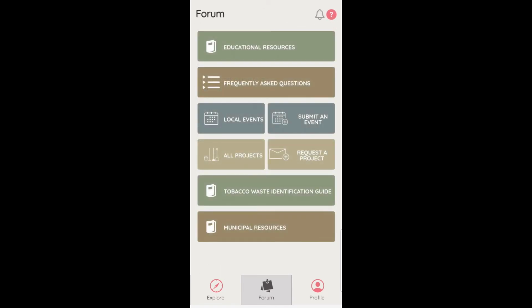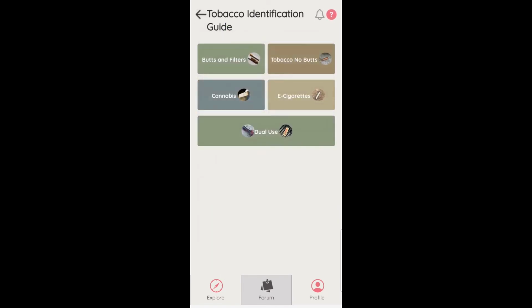Moving on, we have the Tobacco Waste Identification Guide. This guide features photos and descriptions of various types of tech waste, helping users accurately identify waste on their observations. This guide provides descriptions and example photos of the different types of tech waste, including cigarette butts, other tobacco items and packaging, e-cigarette products and packaging, cannabis products and packaging, and other multi-use items like lighters and rolling papers.